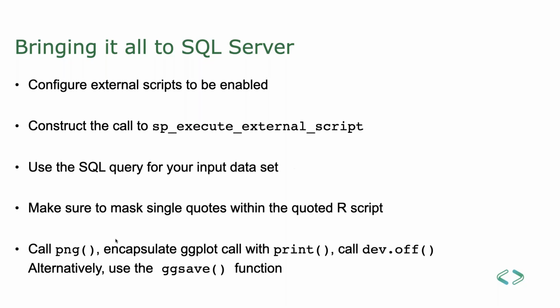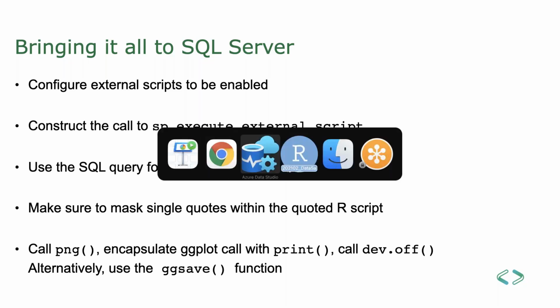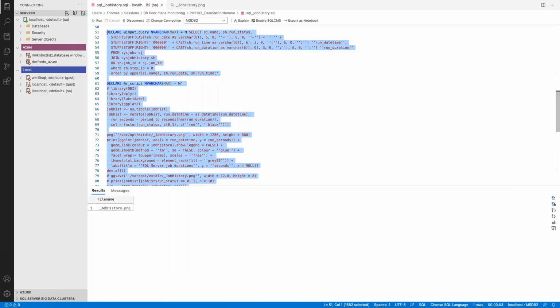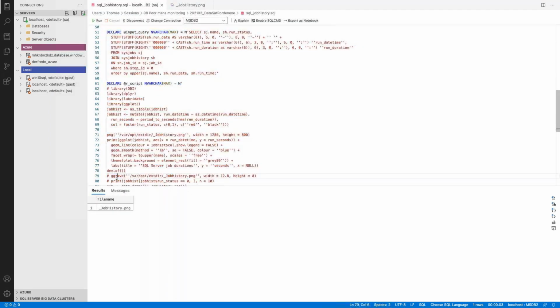And then you call the PNG and the dev.off. Alternatively, there's the ggsave function. I think I had that. Where am I? I think I had that, yeah, commented out here.